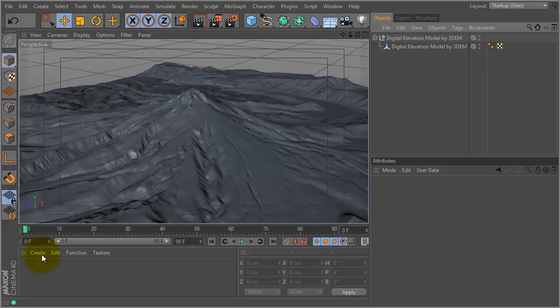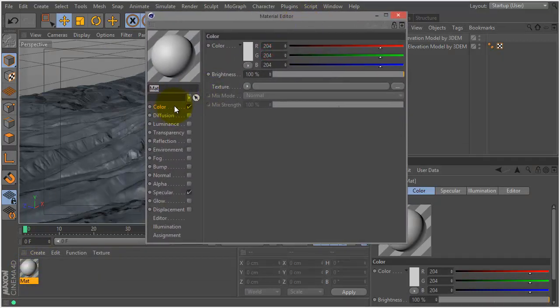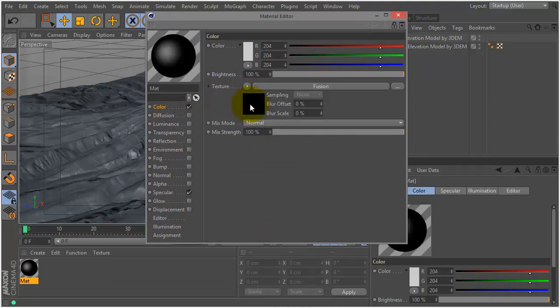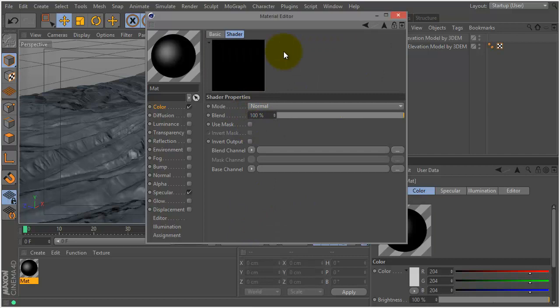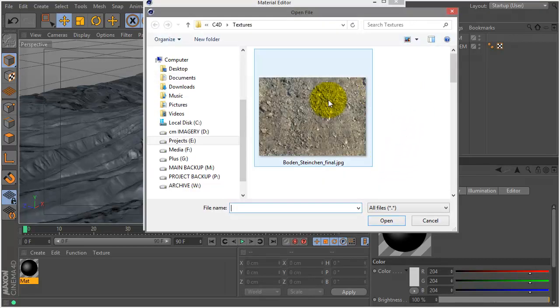Let's go ahead and create a texture. We're going to use the color channel, and under texture we're going to select fusion. If we select the fusion object here, we have a base channel and a blend channel. The base channel is going to be the base for the mountain, a texture that's going to make up the base. Let's load a texture, and I'm going to use this texture right here that is just dirt and rock.